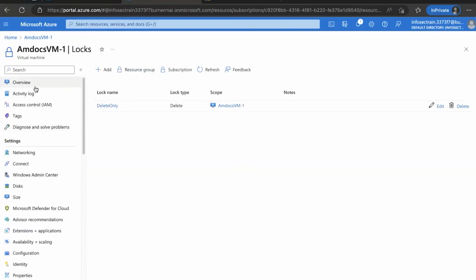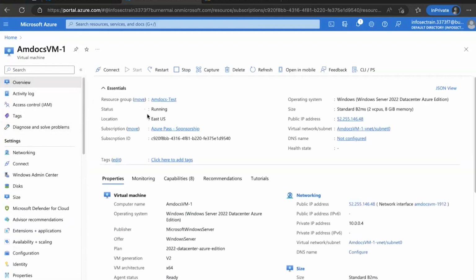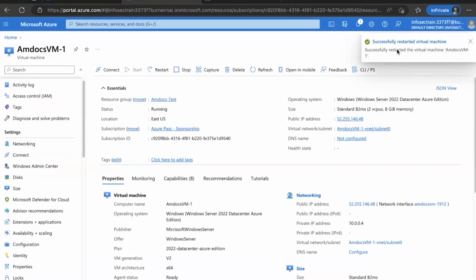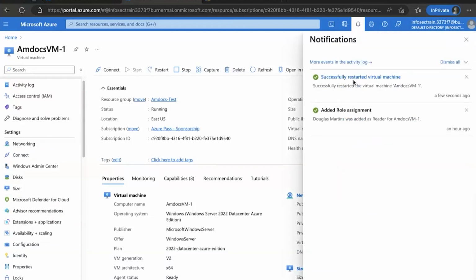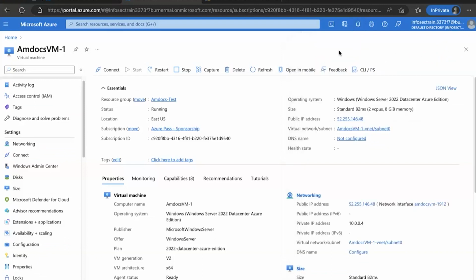So what I will do is go back to the overview page now. We waited for a few seconds. Hopefully, fingers crossed, I will click on the restart button now. Click on yes. So it is the delete only lock. I restarted a virtual machine, and what I am reading here is: successfully restarted the virtual machine. It was a delete only lock. So we restarted this virtual machine.